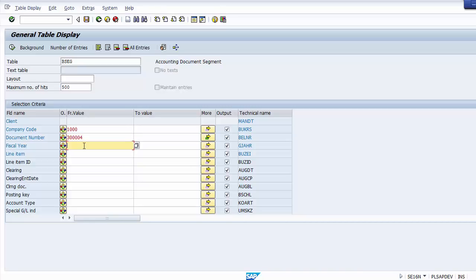You need to put the fiscal year as well, that is 2014, because the same document number ranges are used in every fiscal year. We need to copy the same number ranges from one fiscal year to another. So you must take the fiscal year as well. Now we can execute this particular table. Once it has been executed, you can see the output.